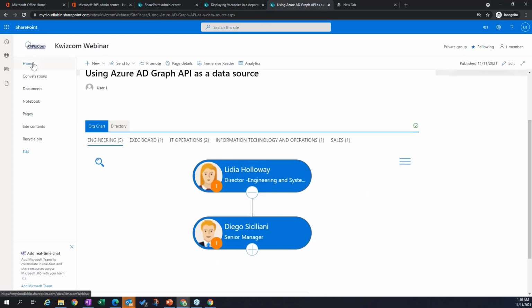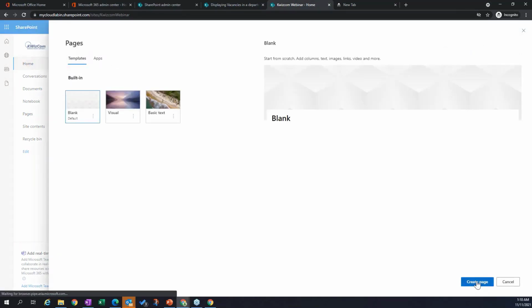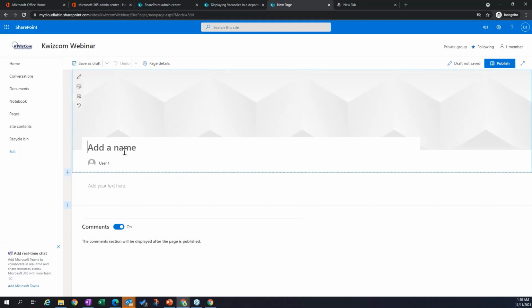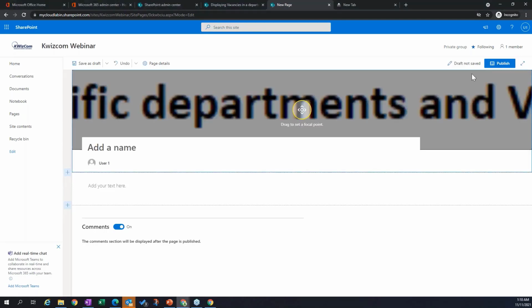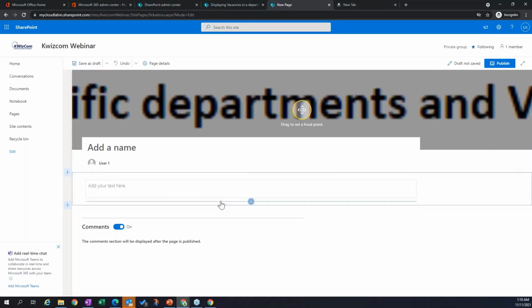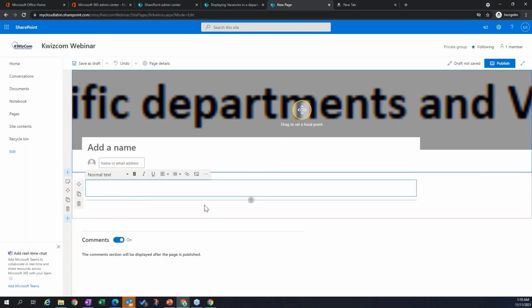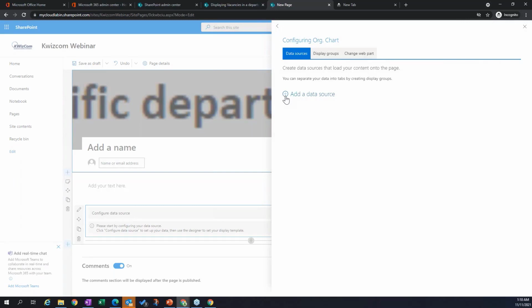And for the sake of this demo, let me just create a new SharePoint page. Okay, create page. I'm going to call this displaying specific department. I'll go ahead and add the web part here. Org chart. I'll click on configure data source. I'll add a new data source.